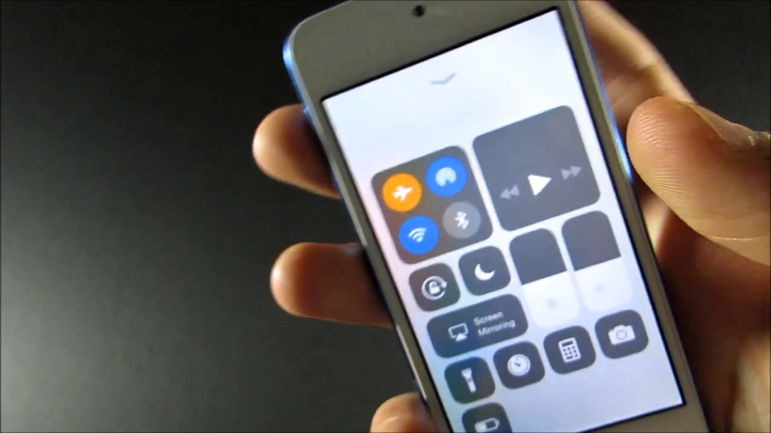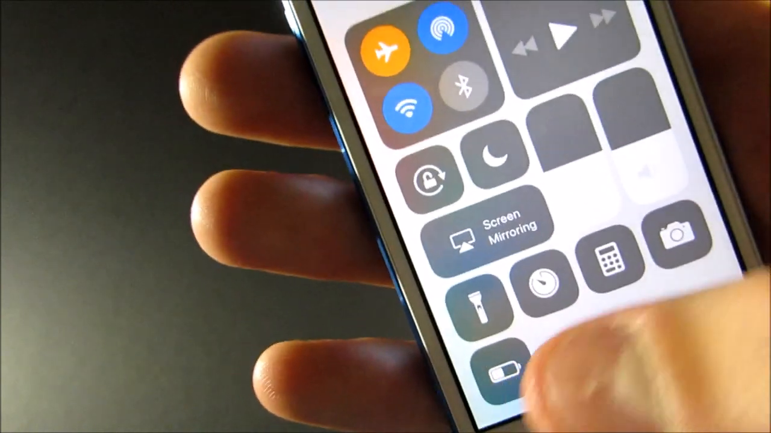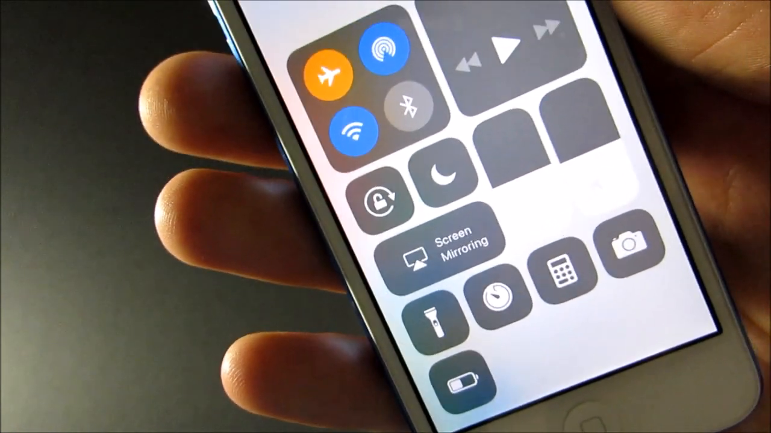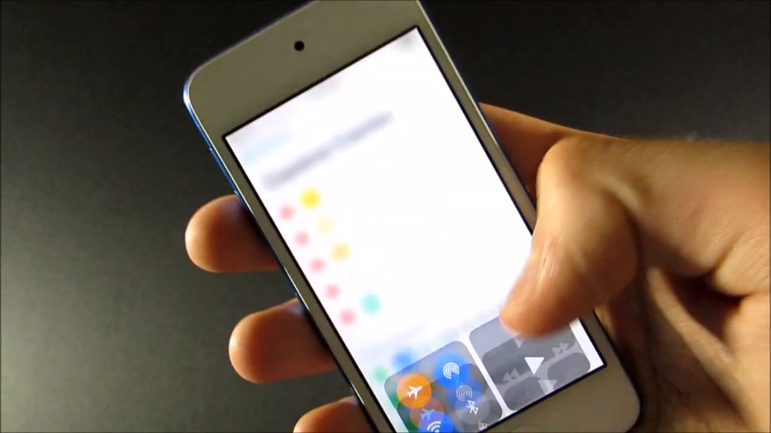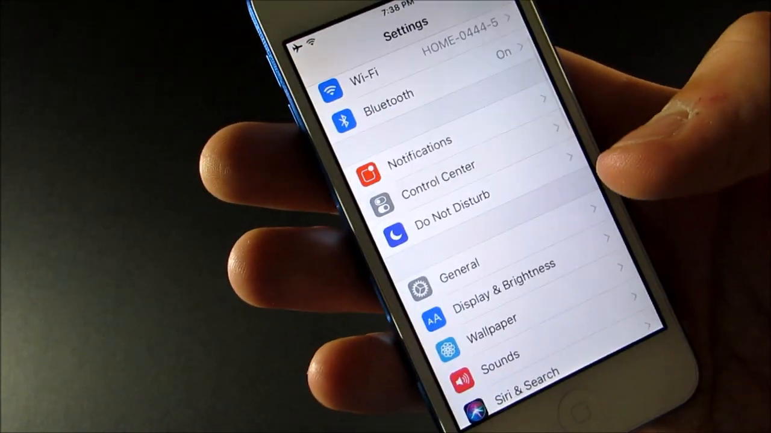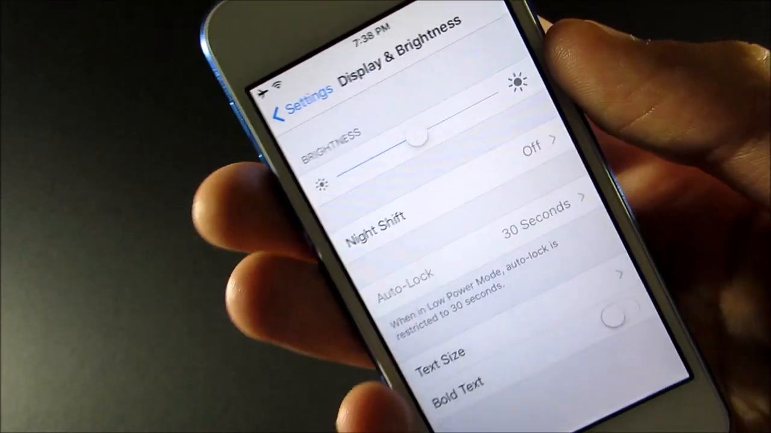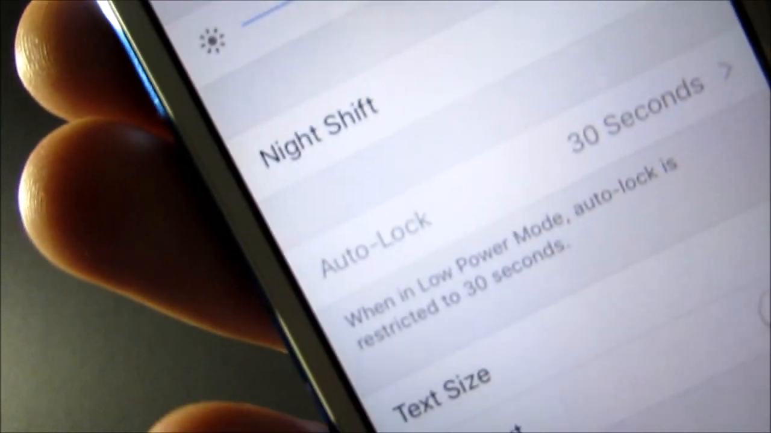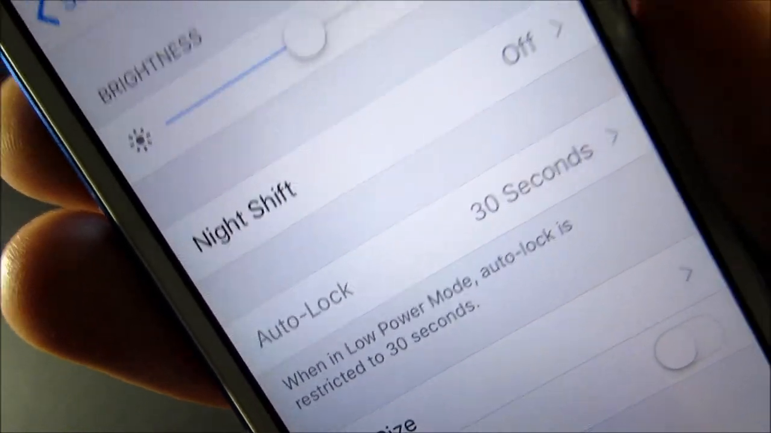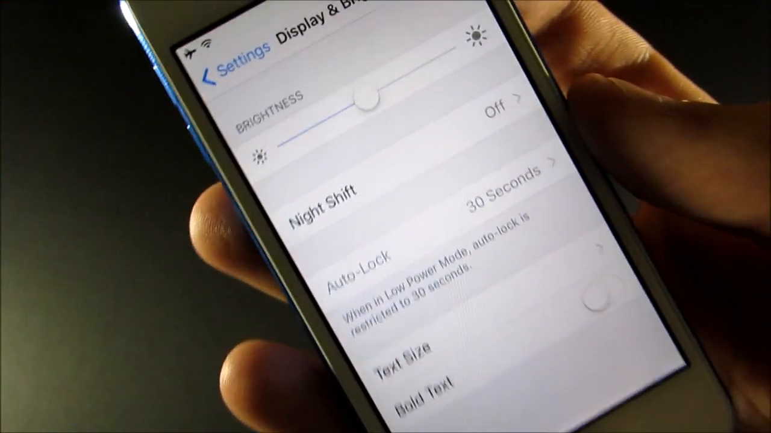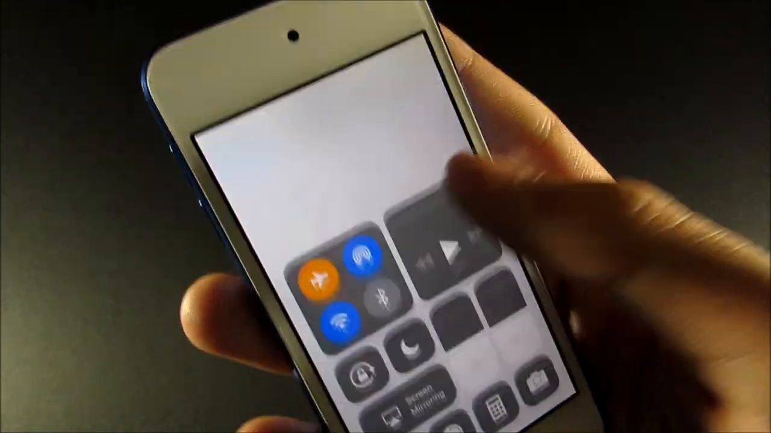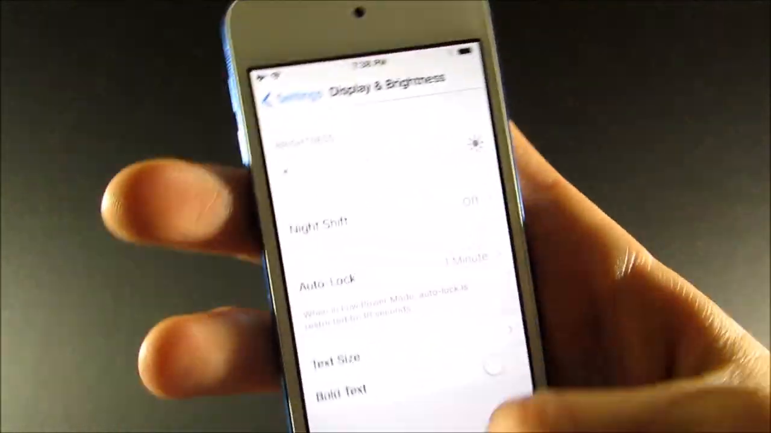But that is working on the iPod Touch, so it's not just a fake button that doesn't do anything. Low power mode is real and it is working on the iPod Touch, even though it shouldn't be. You can also see that if we go to auto lock, low power mode restricts it to 30 seconds, and it is doing that on the iPod Touch. So low power mode is fully working here, and you can even see the battery turn yellow.